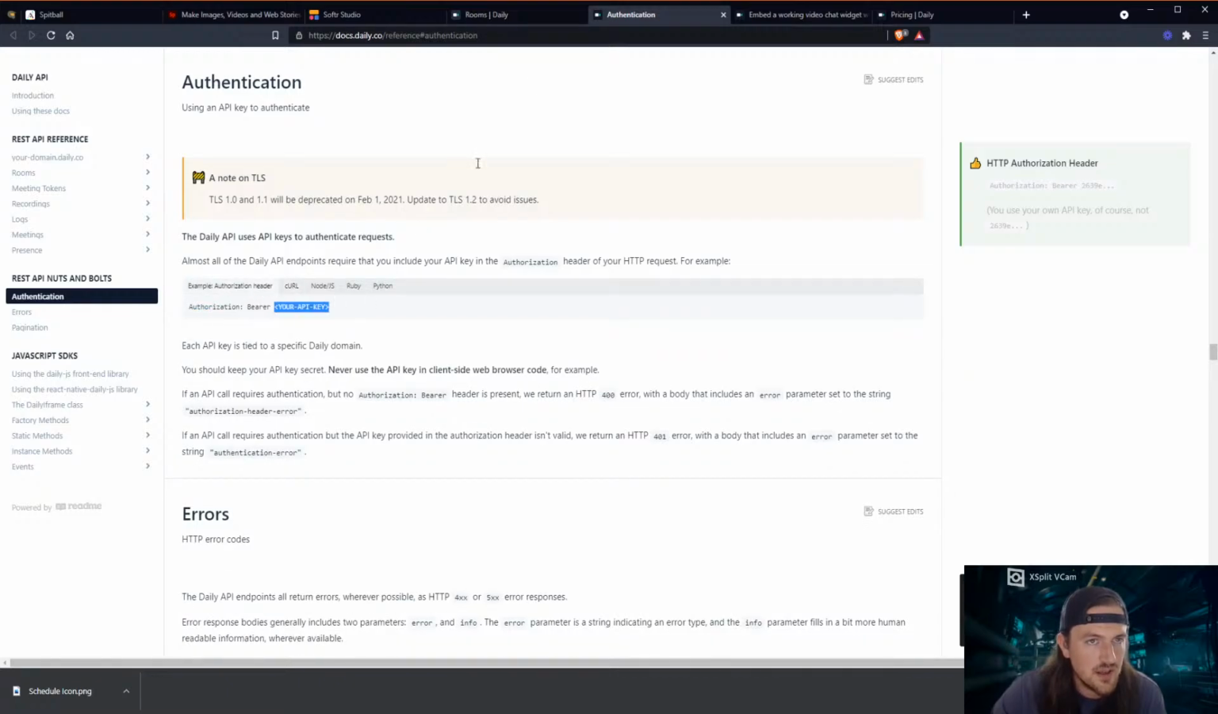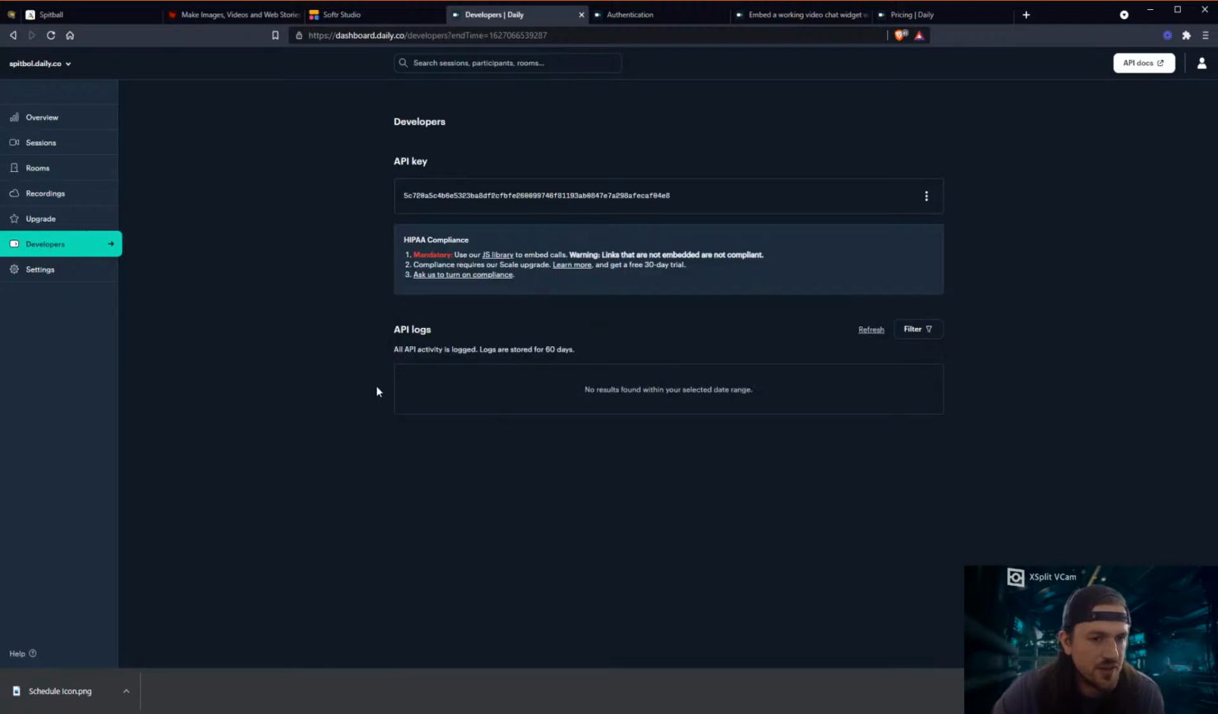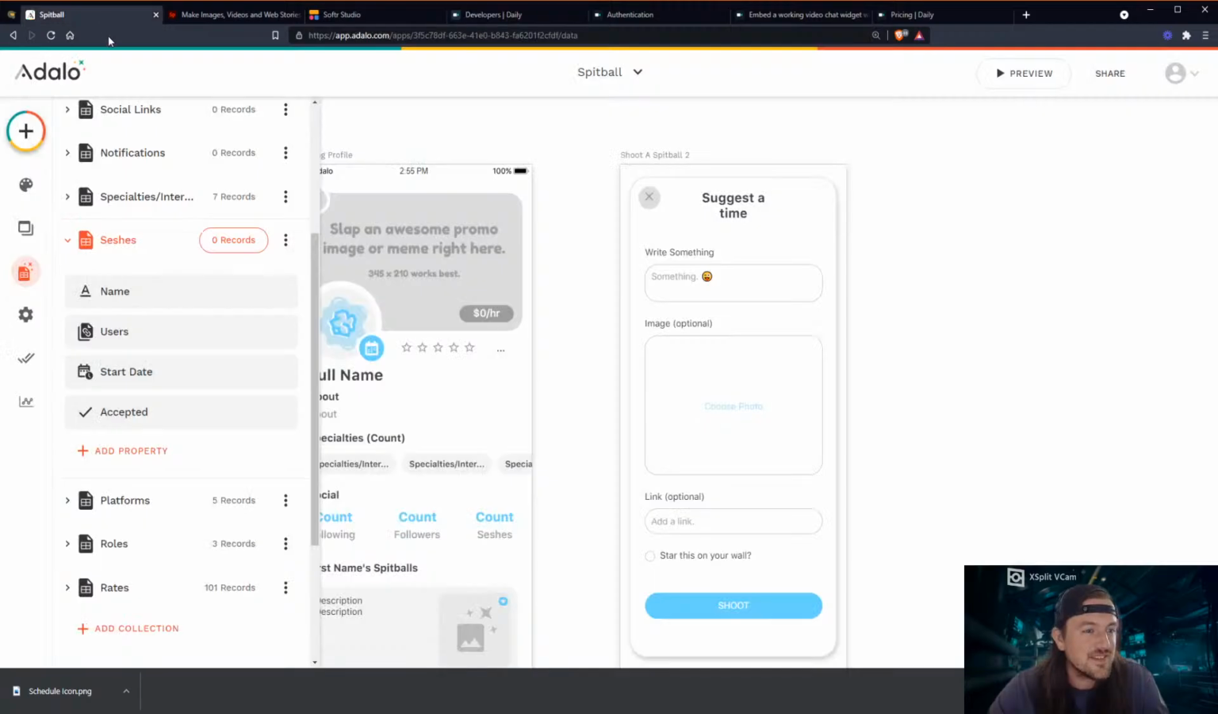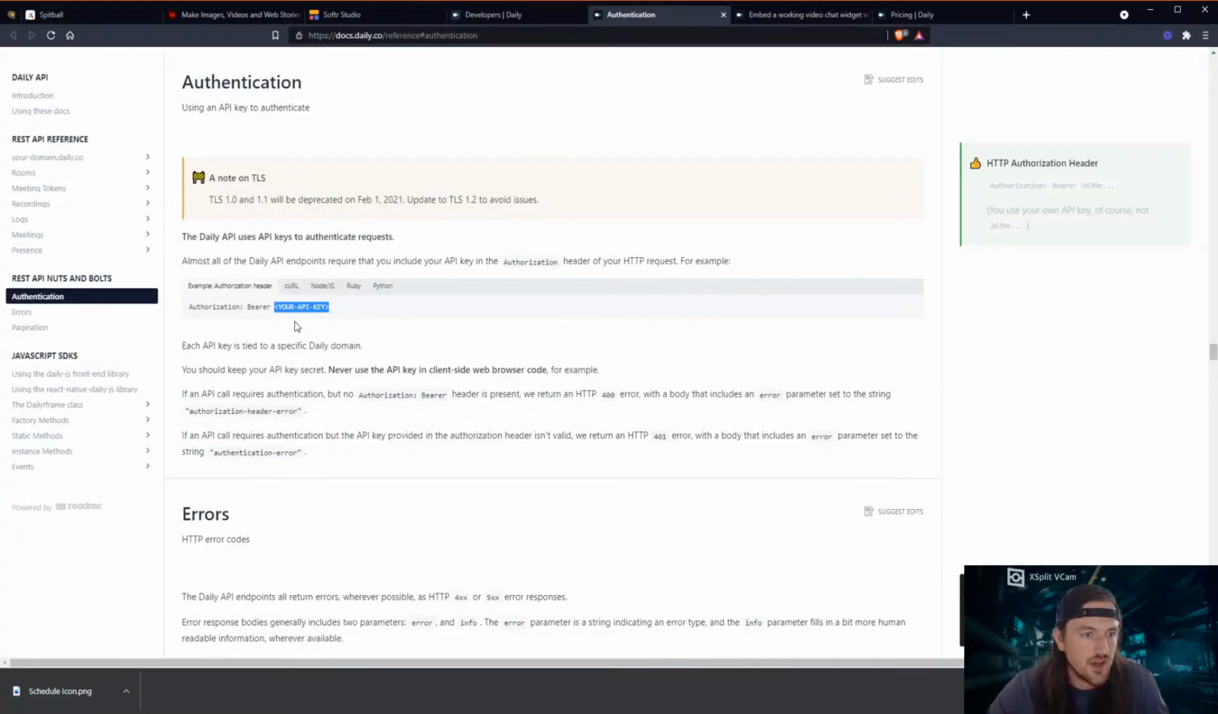And I think I already have one here. So this is the daily dashboard or whatever you want to call it. I already created an account. This is my API key. Please don't steal it. I'll change it later. What am I doing? Oh, okay, yeah. So let me copy this. So we've got our API key, and this is how it has to be formatted.